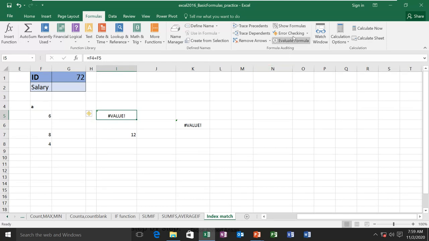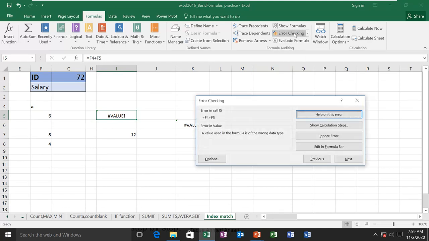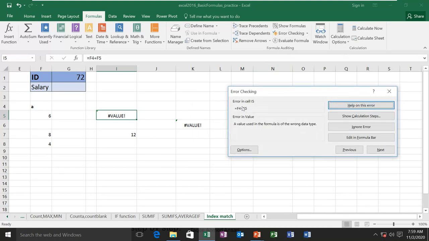Now when I check this, do I have any error here? It shows the cell name, which has the error: cell L5, and that is this one. And what is the error? A value used in the formula is of the wrong data type. This is the wrong data type because the formula is for numerical data, and here it is alphabetical data.